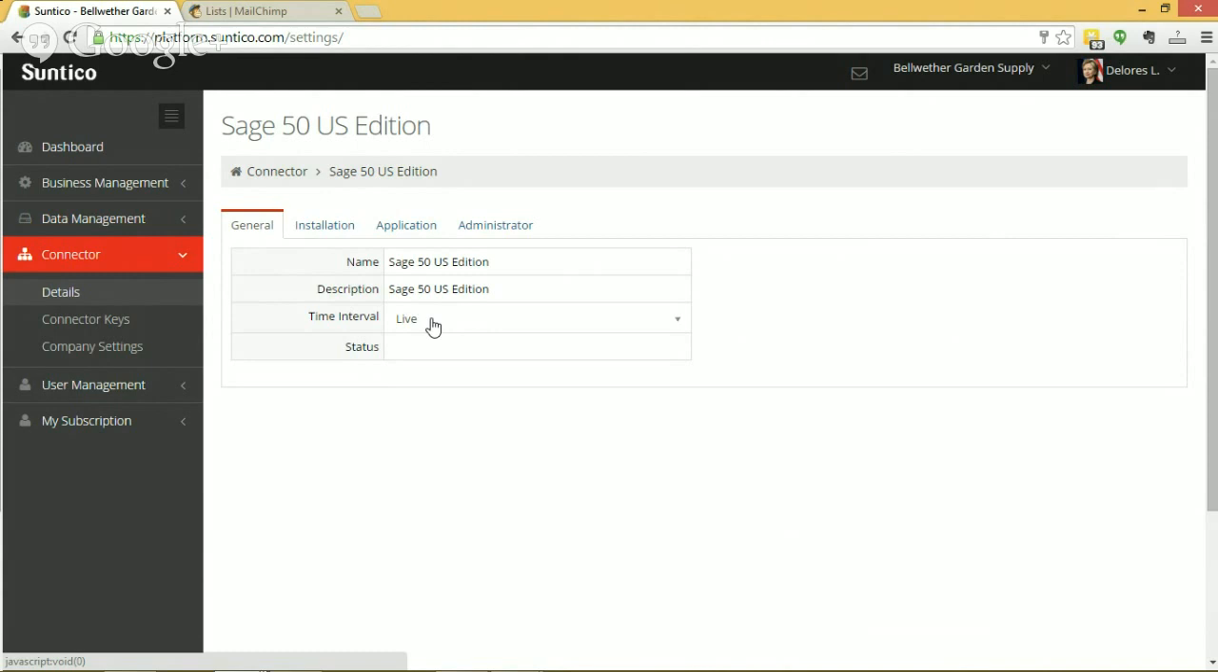So if somebody in the accounts department adds a new customer or adds a new contact or changes a customer phone number or email address or contact details or contact name spelling or anything like that, those changes will be pushed up into Suntico. So that's running all the time.